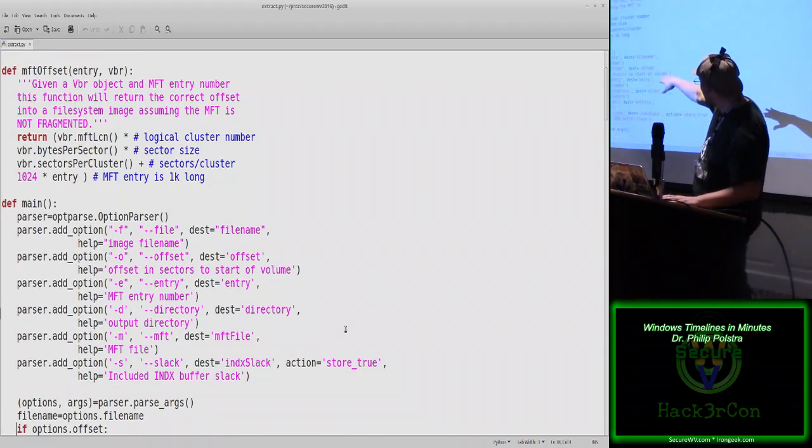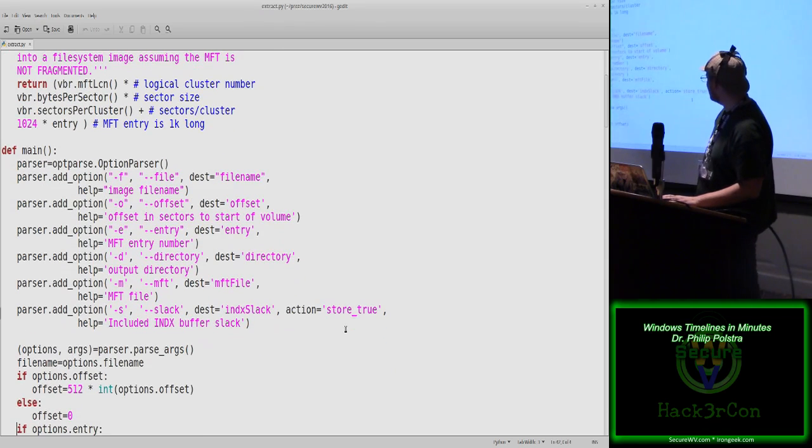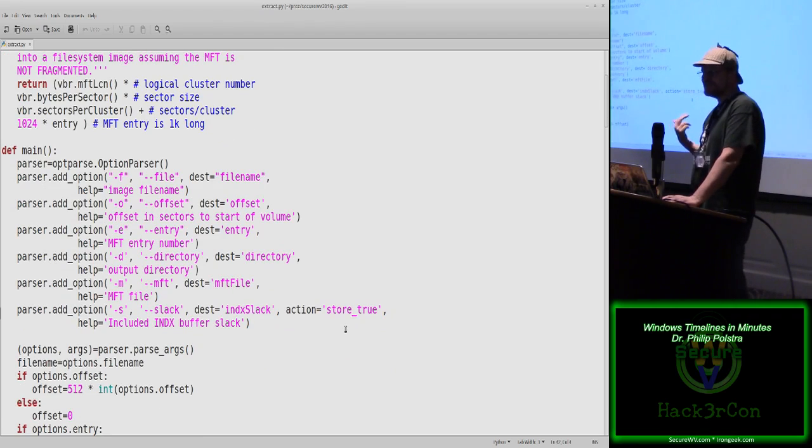Still there. Okay. So this is a pretty simple script. It starts off with a shebang line, runs Python 3, imports a couple of things, and in my main method, I have a couple options. You have to give it an image file. You have to give it an offset that says how many sectors in your file system starts. And then the entry for the thing you want to extract.